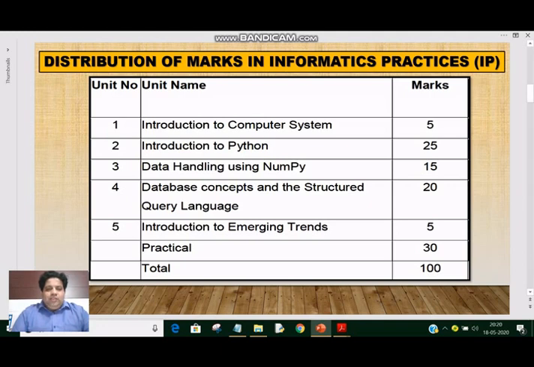Now the third unit is data handling using NumPy. This is also a part of Python only. This is Python programming, 15 marks. It means 25 plus 15, 40 marks of Python programming. In CS, 45 marks of Python programming was there. In IP, 40 marks of Python programming is there.